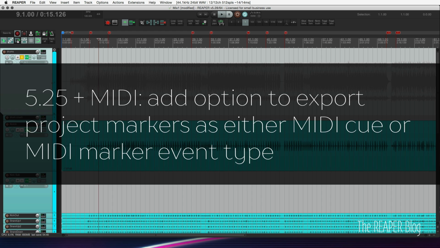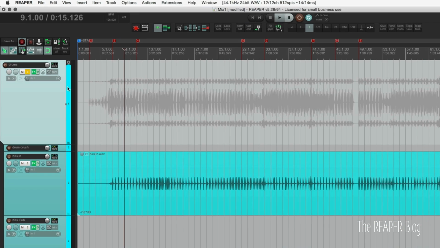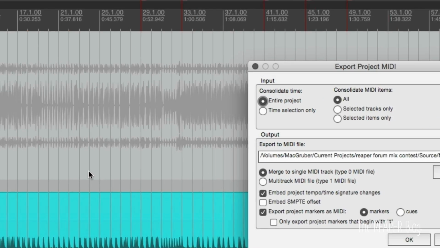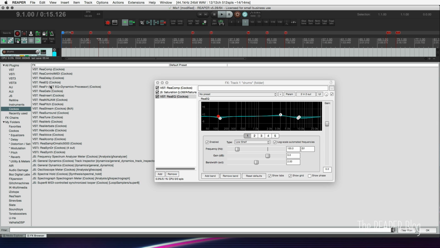Anyway, moving on. With MIDI, they added the option to export project markers as either MIDI cue or MIDI marker event types. They also support export of tempo and time signature information to type 0 MIDI files. So that means that when you're exporting MIDI, so file, export project MIDI, there are a couple new options here. You can export as a type 0, a merged MIDI file, or a multi-track MIDI file, type 1. And your markers and cues and regions and all that kind of stuff can be exported along with that.